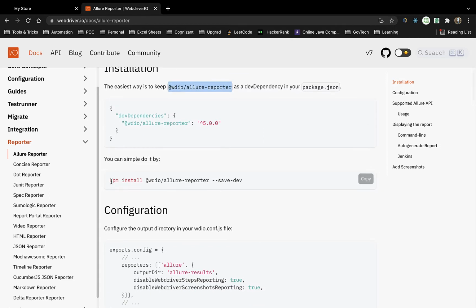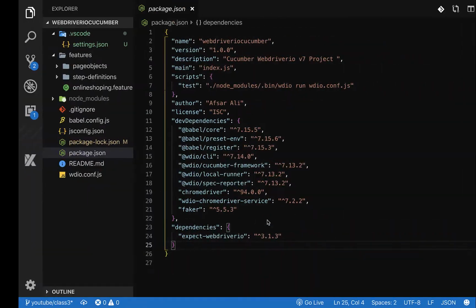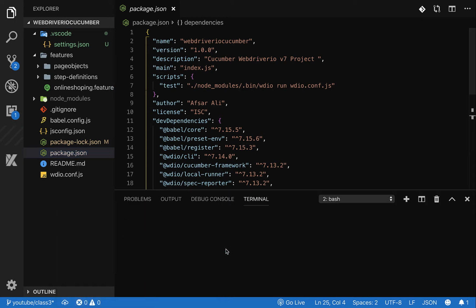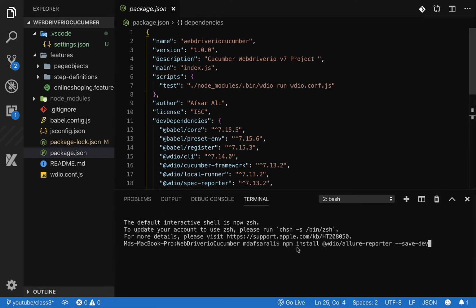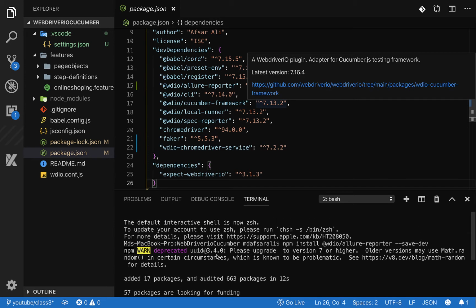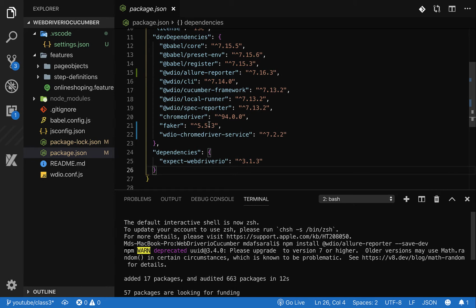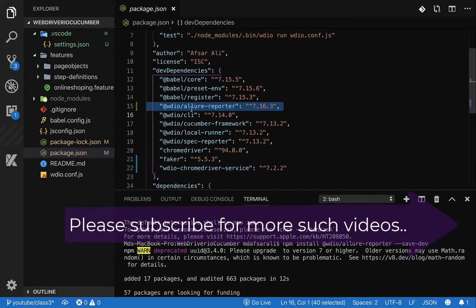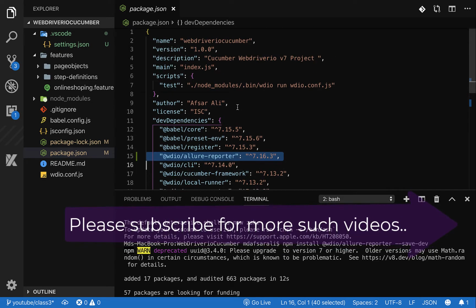So you can do it like this. Save dev means it will save within the dev dependency. We'll just copy this and go over here, open in terminal, then npm install save dev, and you should see it within the dev dependency. Now it's being added over here, so we should see Allure reporter over here. This is the latest Allure reporter that has been added.